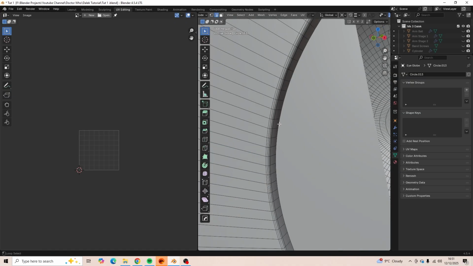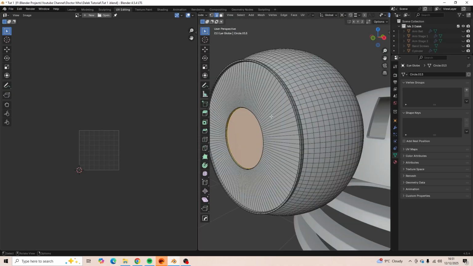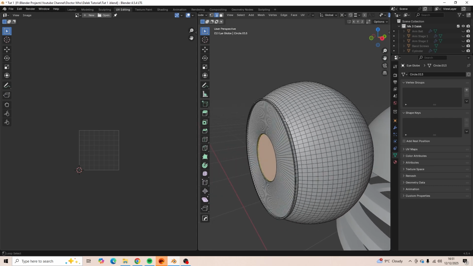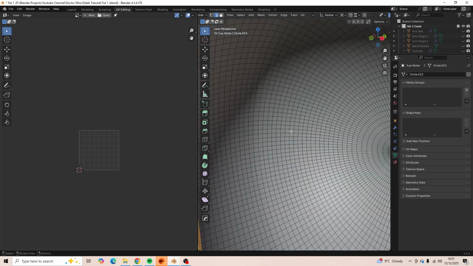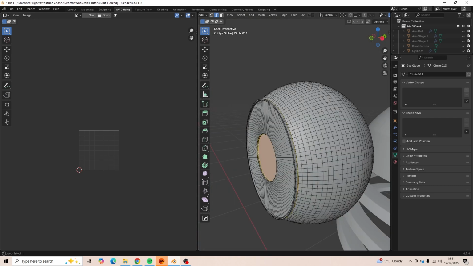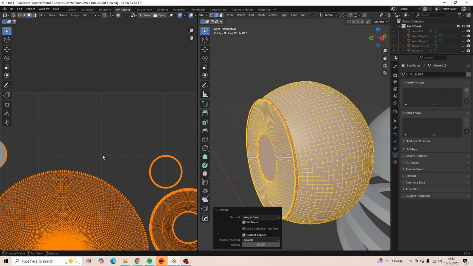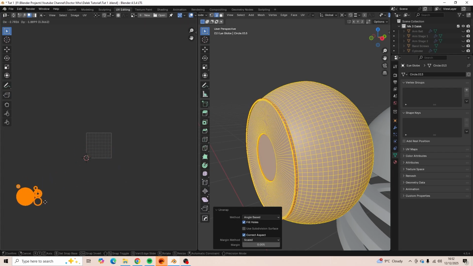And let's select Alt-Shift-S this inner ring, this outer edge here. Again, we're looking for sharp edges. Let's go Alt-Shift-Select this one here, and Alt-Shift-Select this one here. U, mark seam, A, U, unwrap angle based. And that's lovely. And again, let's just move him out of the way.